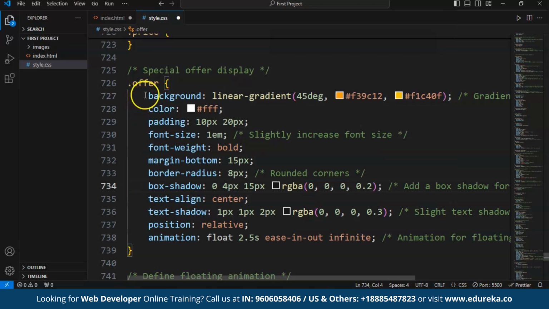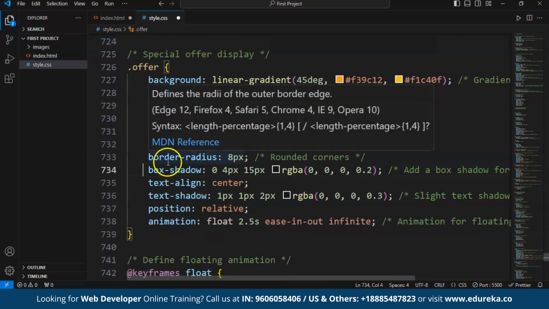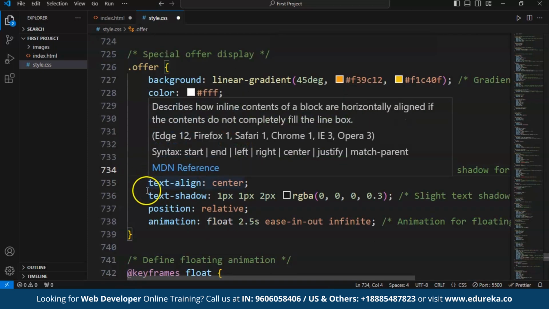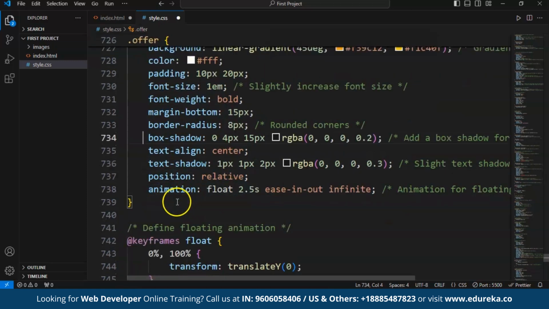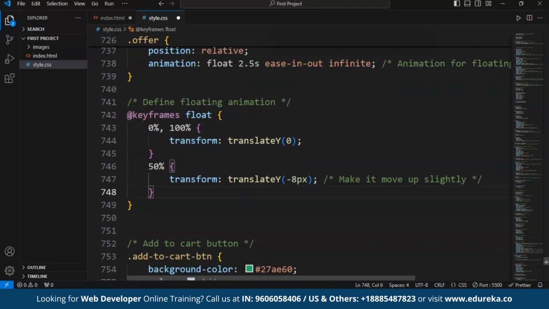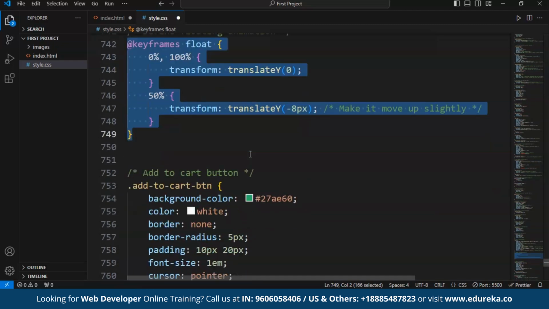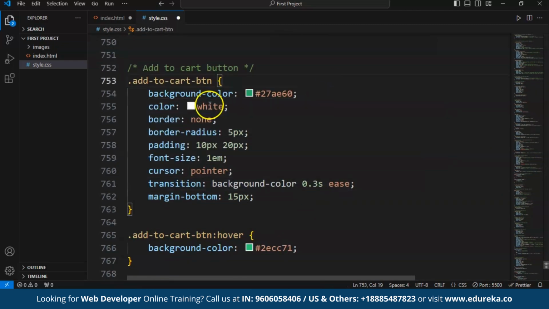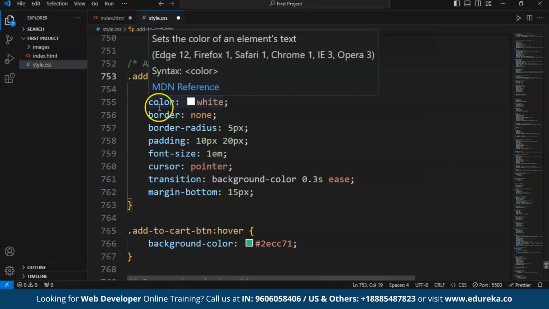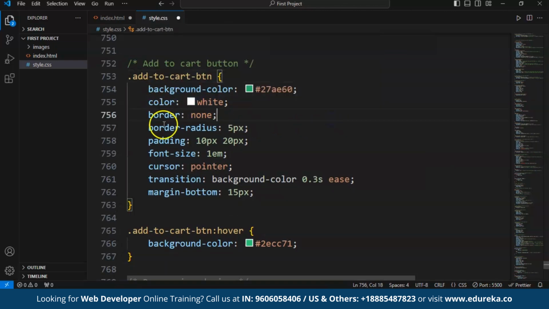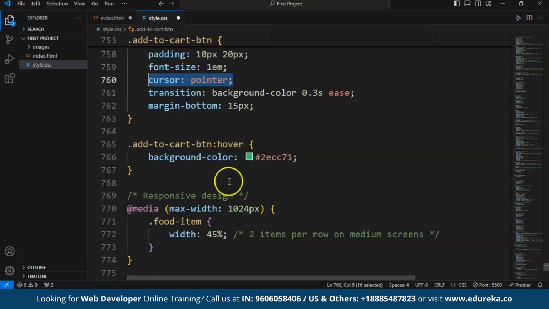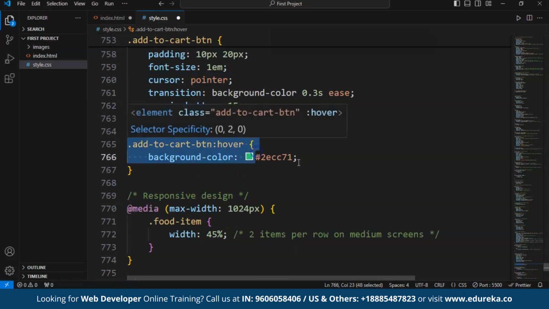So for that it is background, color, padding, font size, font weight, margin bottom, border radius, box shadow, text alignment, text shadow, position and animation. And at last we have provided the keyframe. So this is basically for the transition and animation. And after that we will style the add to cart button. So add to cart button will have background color, border radius, padding, font size, cursor will be pointer here, transition, margin bottom, and that add to cart button will also hover.